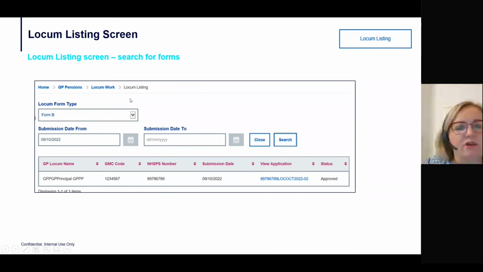If we go back to our Form B that we can submit, then once we've clicked submit, we can go to what's called the Locum Listing button. When we went to the Locum Work button at the very beginning of this walkthrough, we saw that there was a Locum A Form button, a Locum B Form button, and this other button called Locum Listing. That's where you'll be able to search for any forms that you have submitted or created and that are waiting for approval.